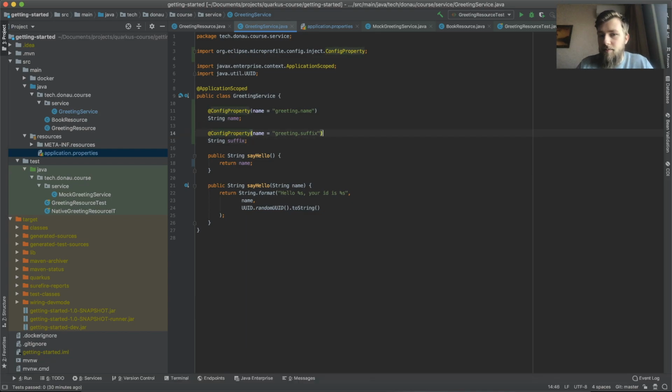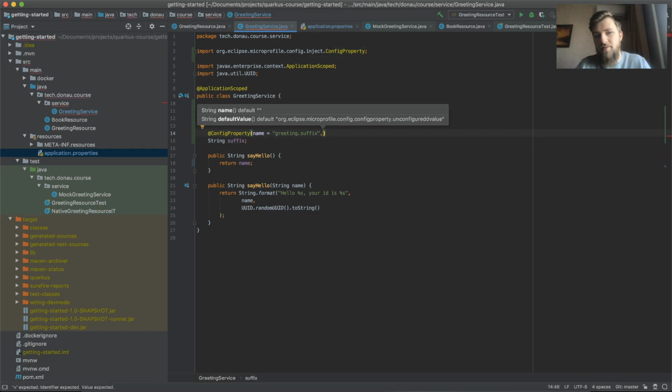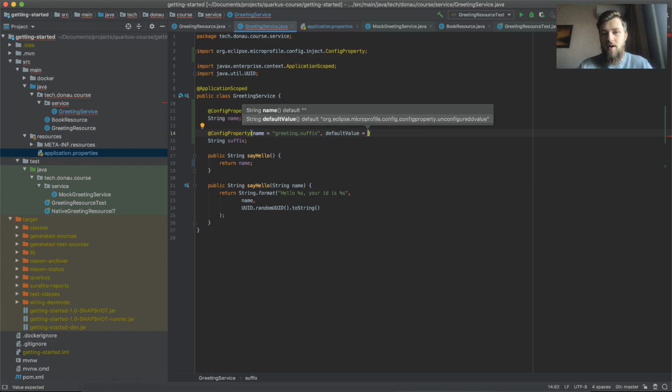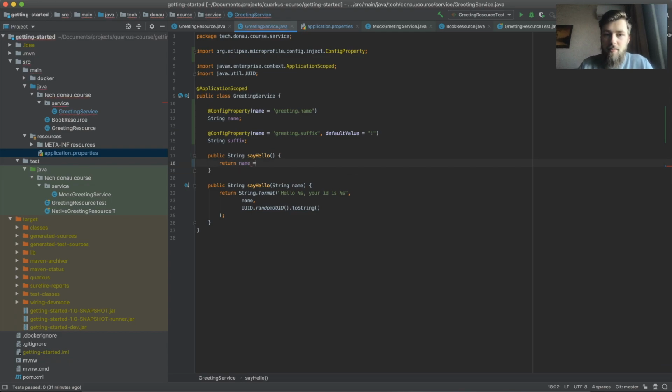For suffix, for example, we want to have a default value. If we don't have any property anywhere in our app, we just want it to have a default value, and that's exactly what the default value parameter is here. So we just put it like this, right? And we can put it like name plus suffix, for example, like this.